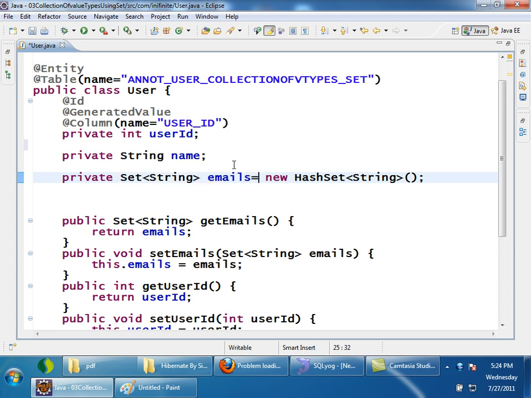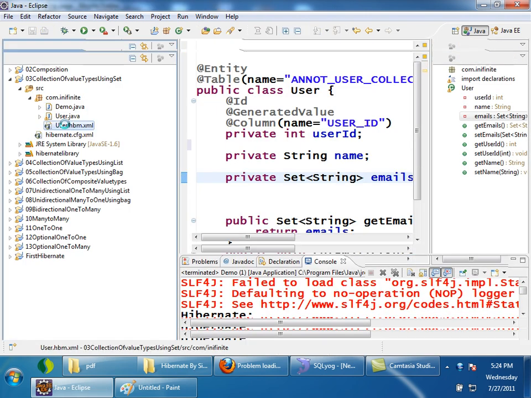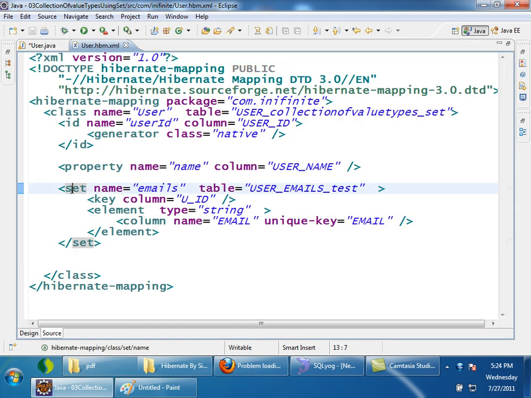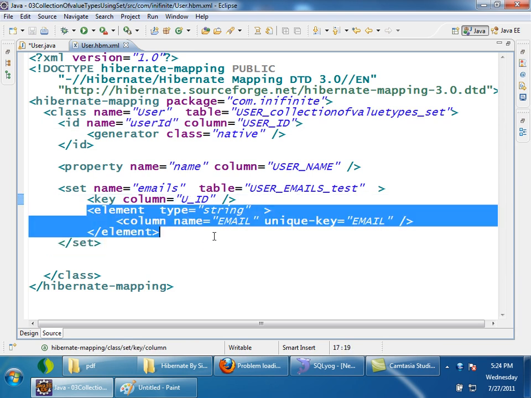Earlier when using hbm.xml files, let us see the configuration, how I configured that set. I configured set emails as using set, and I gave a separate table name, right? When it is collection of value types does not have their own table, we have to mention the table name, right? And then inside this table, UID will be referring to user underscore ID. That goes as UID is a foreign key, right? And we have to write the element tag here, right?